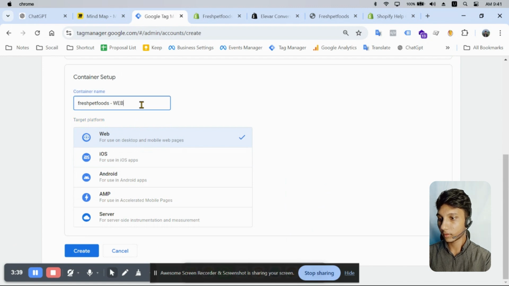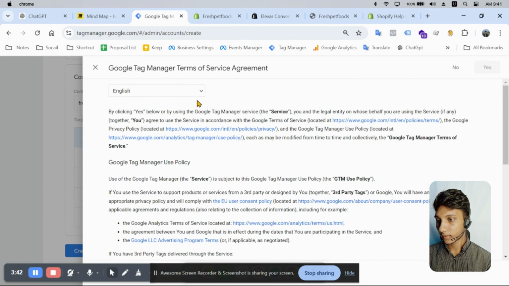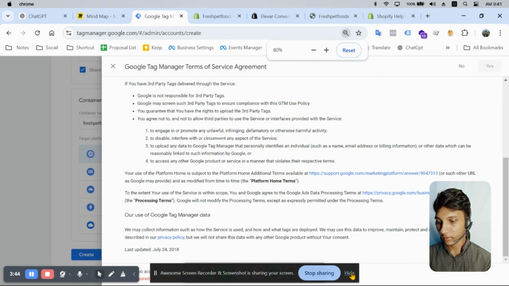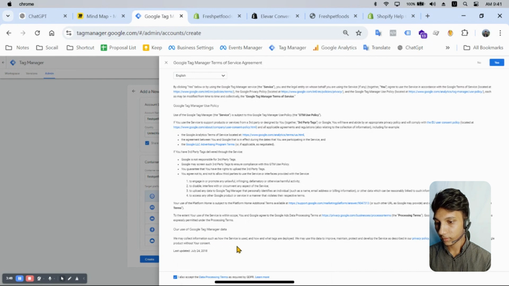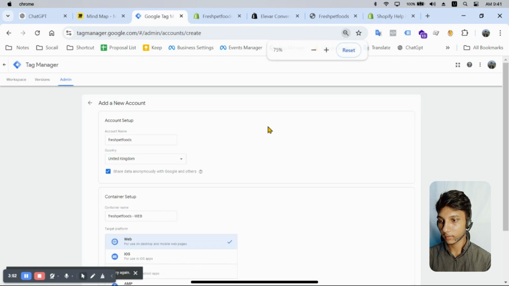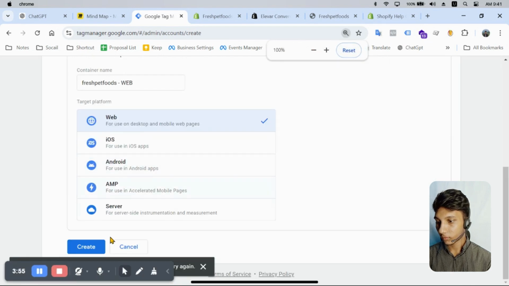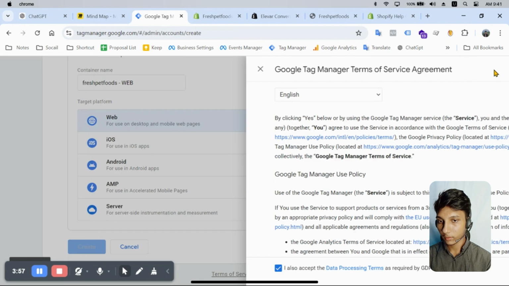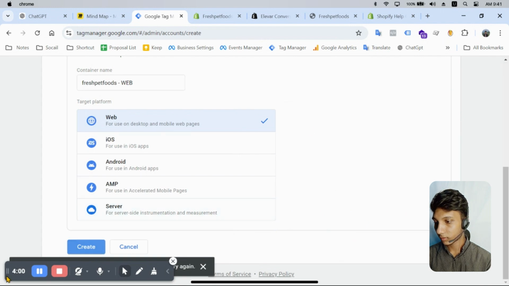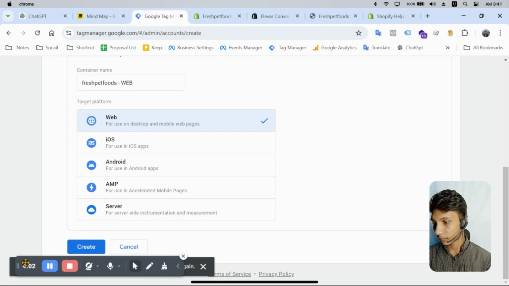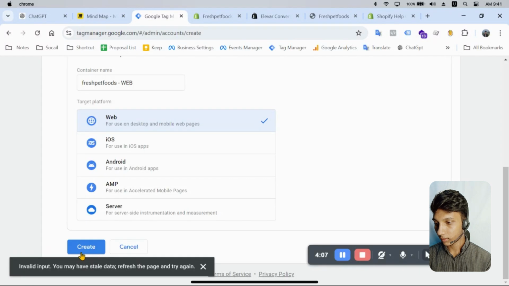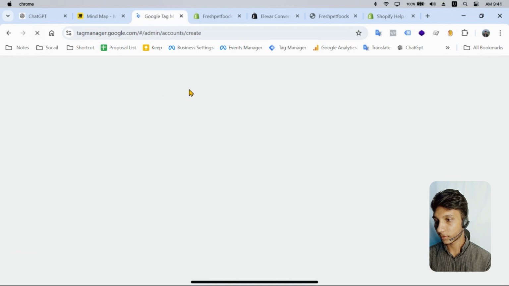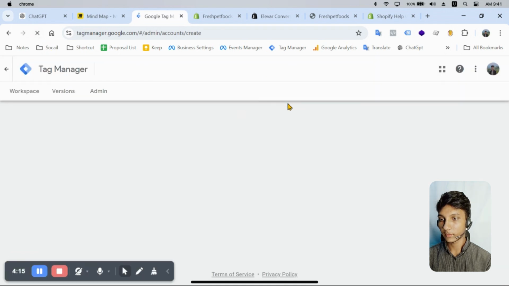So I go to my Google Tag Manager again, then choose web, write web, and then create account, and then accept the terms and conditions. I also accept, and then click yes. So we create our container, yes, and then create. I have to refresh this page, just a second.